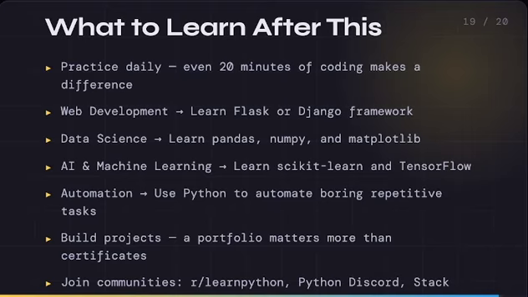Most importantly, build real projects. A portfolio of things you have actually created is worth far more than any certificate. Join communities like r/learnpython and the Python Discord to get help and stay motivated. You've got this.